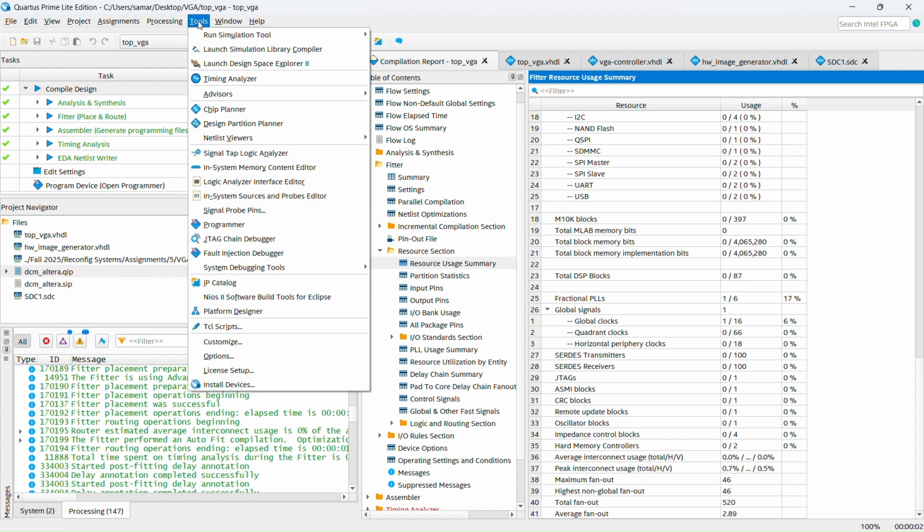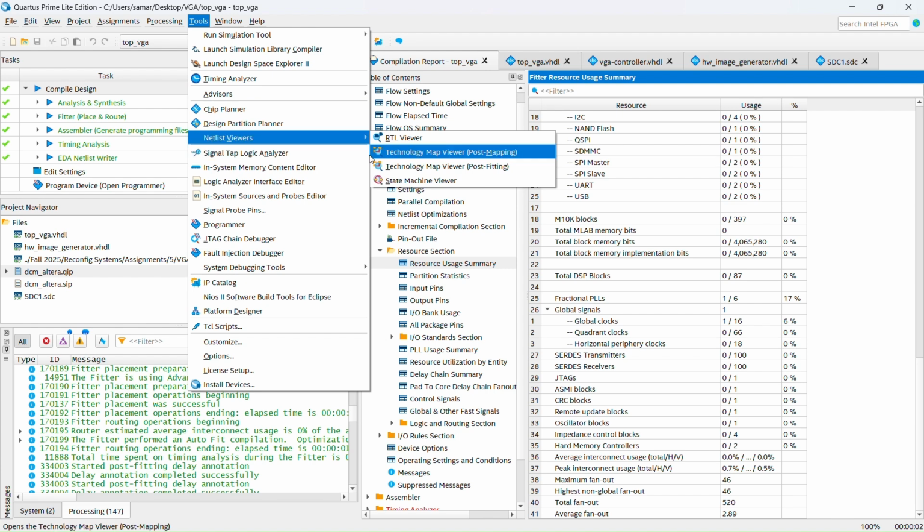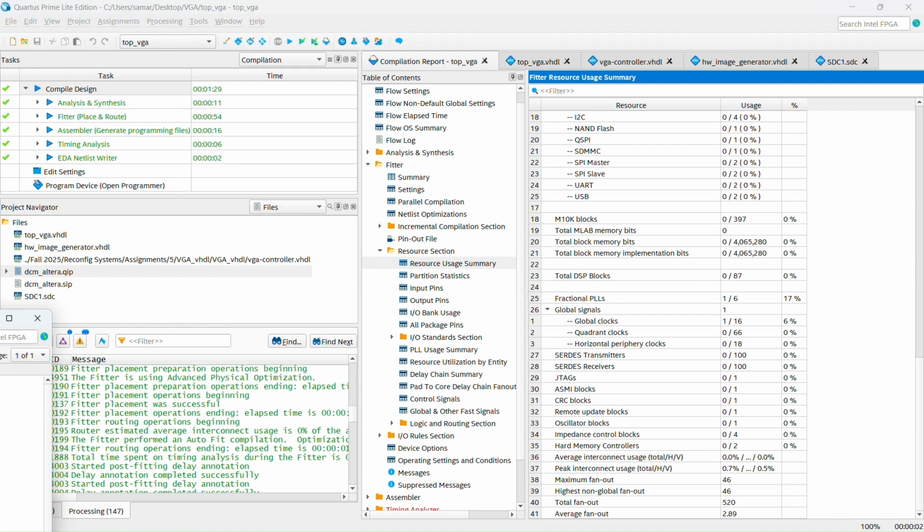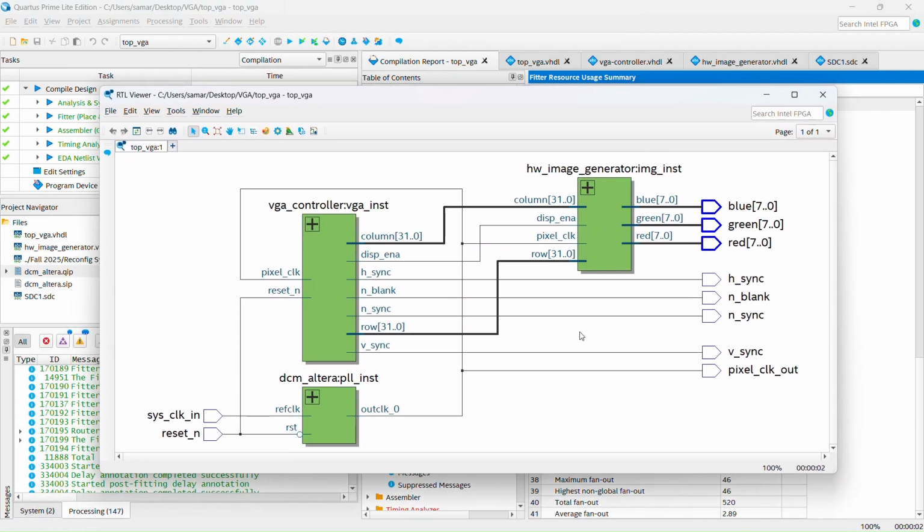Now if you want to look at the RTL view of the same, here we have our RTL view. As I said, you start off with your PLL, which will send the clock to our VGA controller, and the VGA controller will then send out all these signals, and two of these signals are sent to the image generator. The column and row are sent here, and it produces red, green, blue. So you can see the clear implementation of the block diagram I showed earlier.